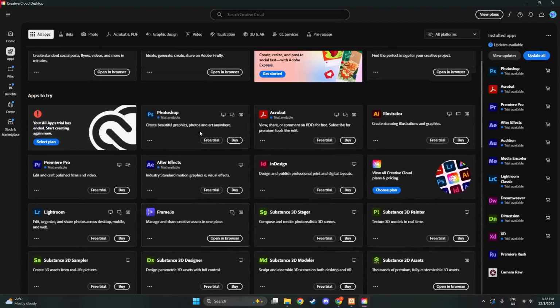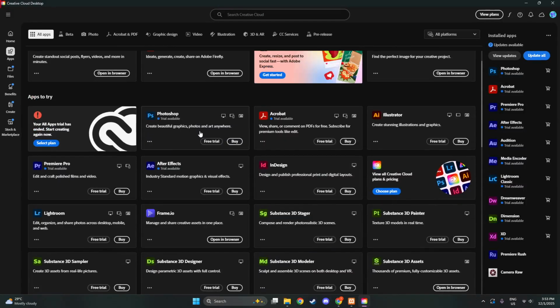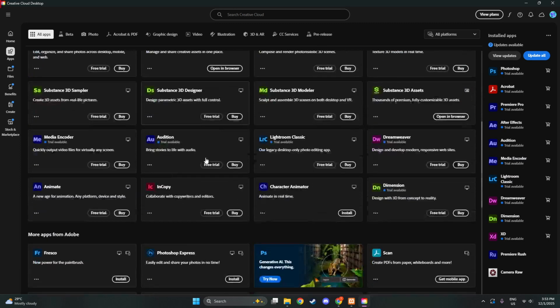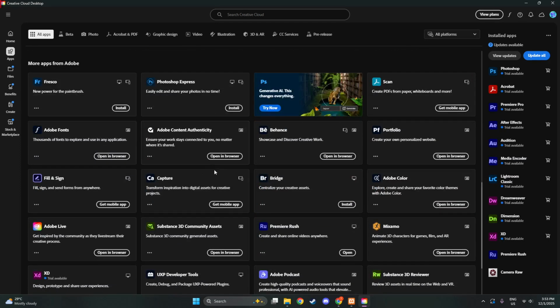Now, scroll through the list until you find Bridge. The list can be long, so take your time. If you prefer, you can use the search bar at the top of the Apps screen and type Bridge to jump straight to it. If Bridge doesn't appear right away, double-check that you're viewing all apps rather than updates or installed. You can also refresh the list or update the Creative Cloud desktop app if it looks out of date.